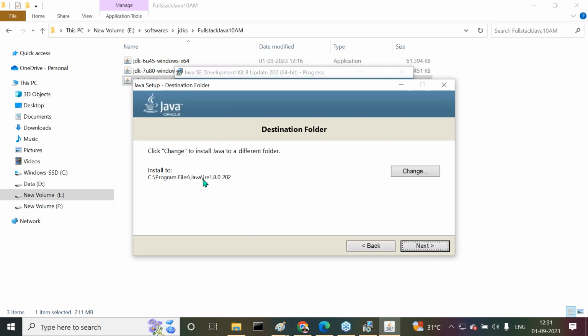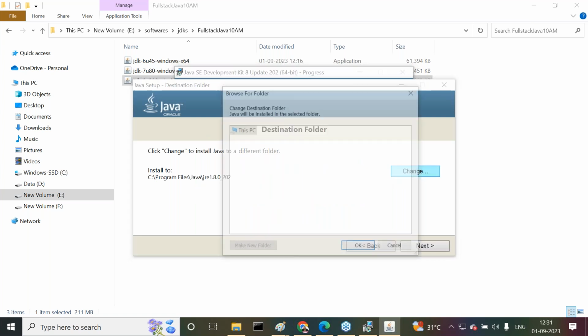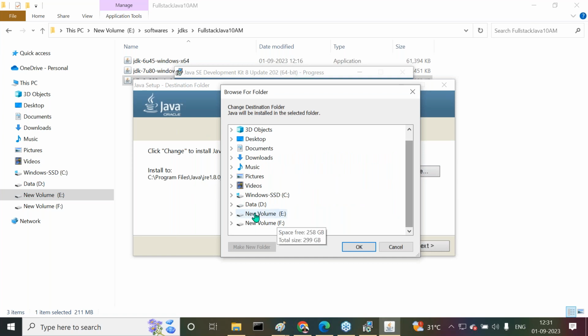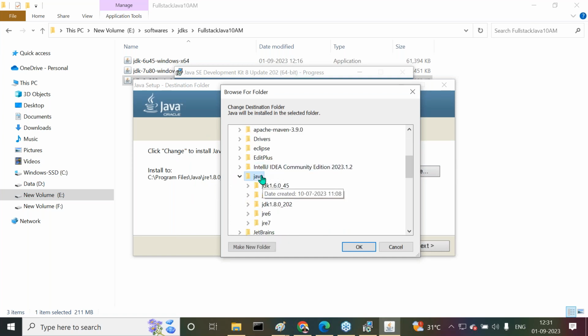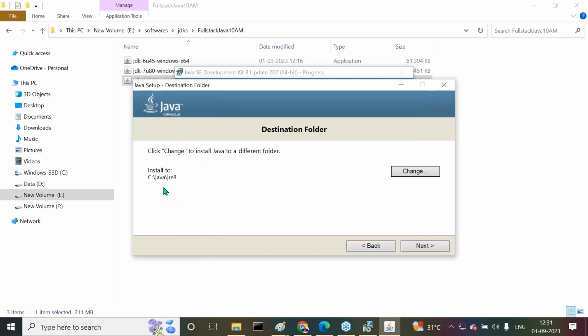It's okay. Now it is asking about the JRE location. Then click on this change button. Now here we need to select the location. C drive, Java. Inside the Java, I want to create a folder. Create a new folder. Now that should be JRE 8. Inside this folder I created, it's going to be installed. Click on OK. See, Java JRE 8 is specified clearly.